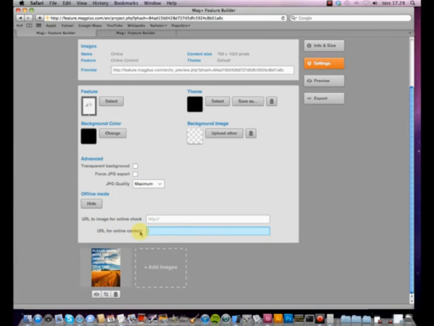First of all, URL for online content. This is the address to the site that I want the user to see in the app. And the next thing I need to fill in, so for this one I've chosen to show it magplus.com. And this next option is URL to image for online check. And this basically means that this is a URL to an image on the same site that is linked in the same URL as you're linking to.